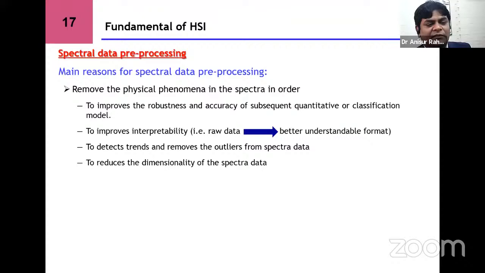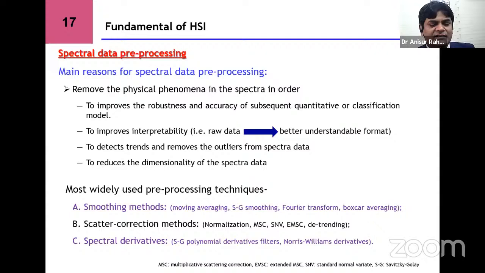There are a lot of preprocessing techniques. One is the smoothing method, scatter correction method, spectral derivatives. There are other methods, but I will not go into them. So you need to know the preprocessing methods: smoothing, scatter correction, and spectral derivative. You need to use these preprocessing techniques.